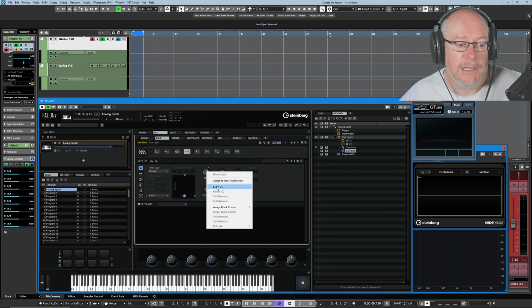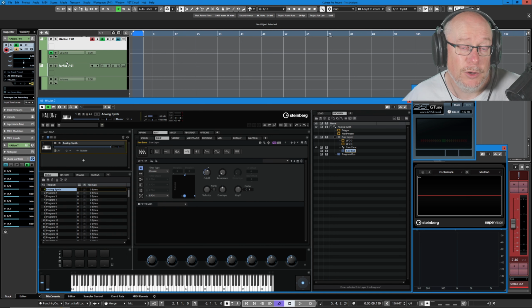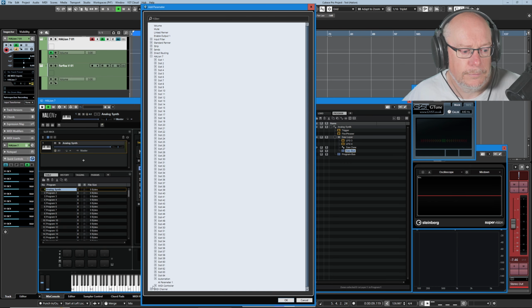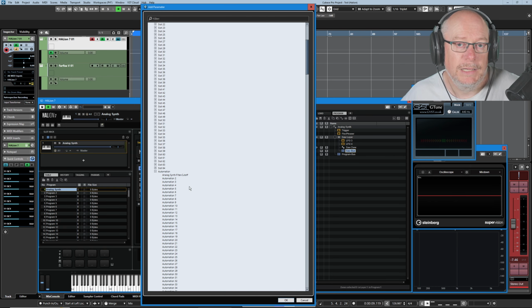Let's right click, and instead of saying learn CC this time, I'm going to say assign to new automation. Now let's go back into Cubase and see what it looks like from the automation perspective in here. Here's our first populated automation lane.